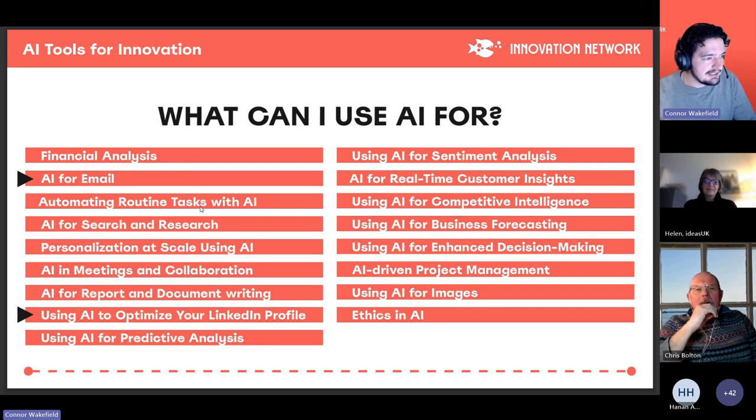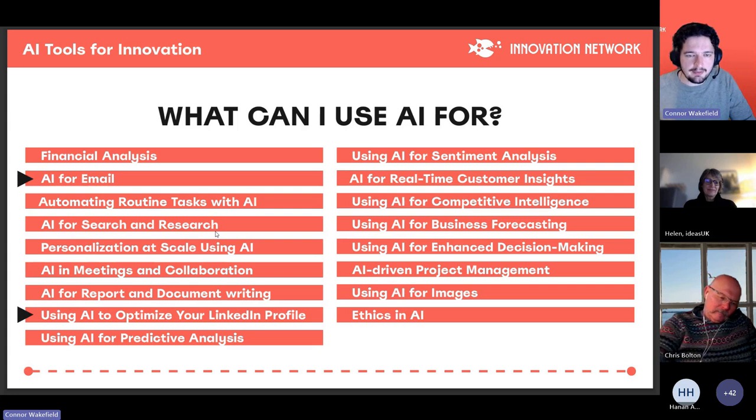So automating routine tasks with AI, you can do that. Generally, that's out of the chatbot zone. Okay, so usually you have to use some different sort of platforms for that. AI for search and research. I was actually talking to Hanan about that just before the session. So when you have that great idea, you can maybe ask ChatGPT if it's already been done before, or for a little bit more research to support that.